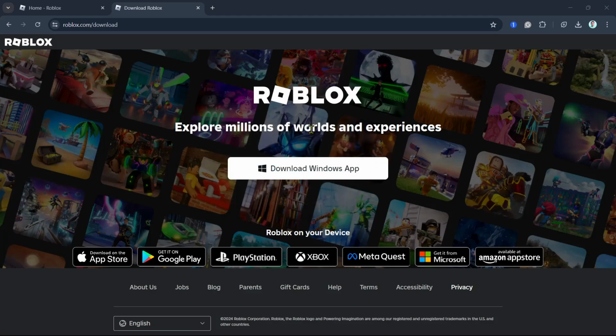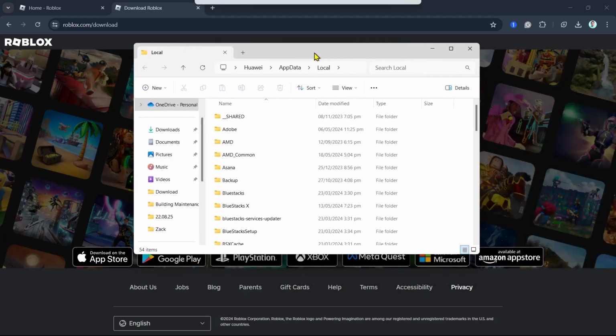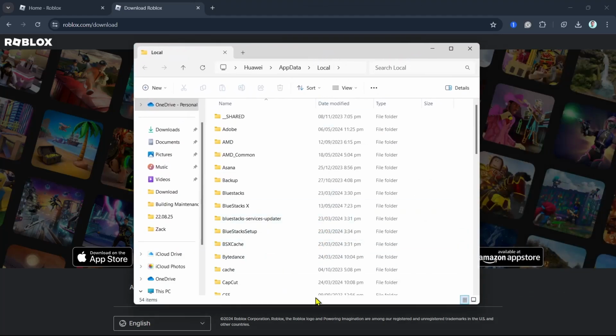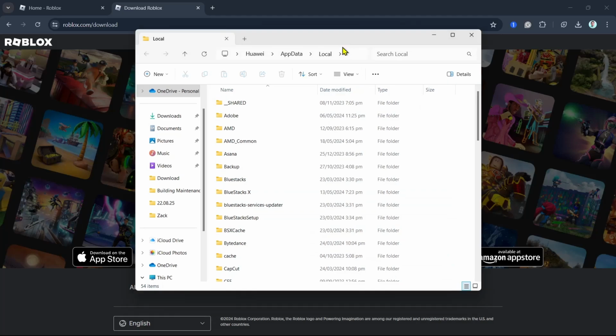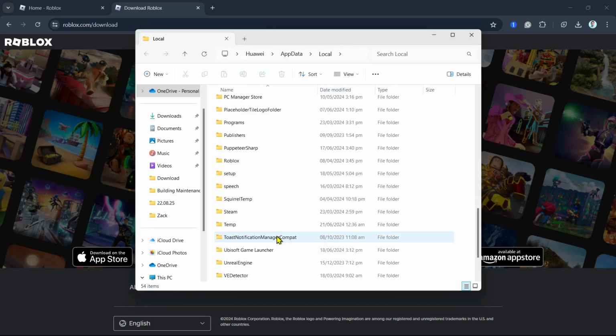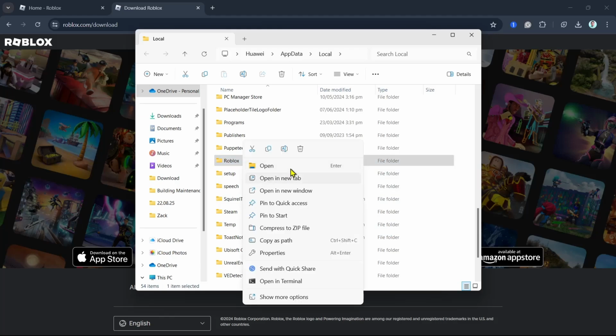Press enter. Then you'll be directly taken to these folders. And what you're going to do, find the Roblox folder and then right click and then click on the delete icon. And that should fix the problem on your Roblox.